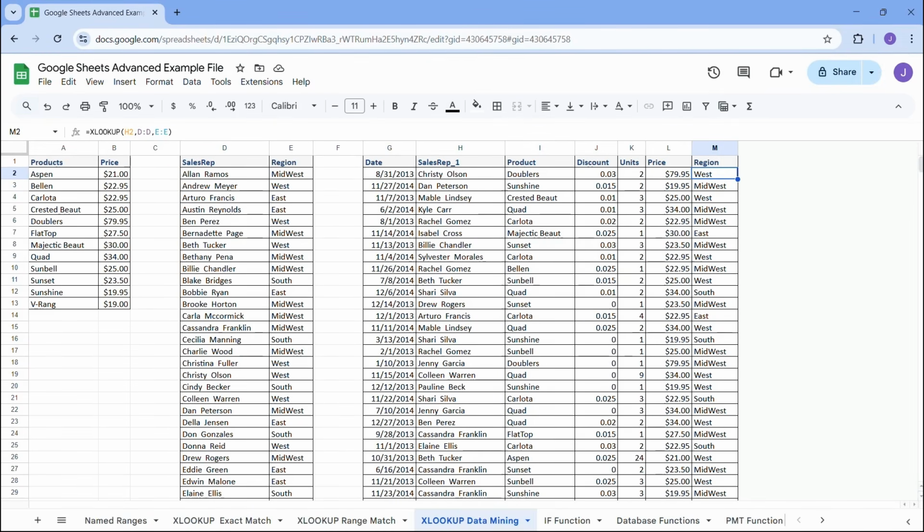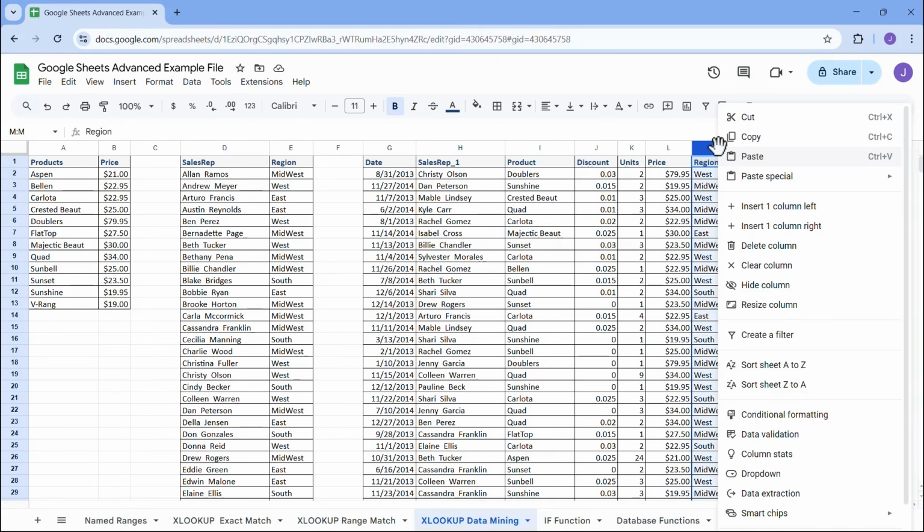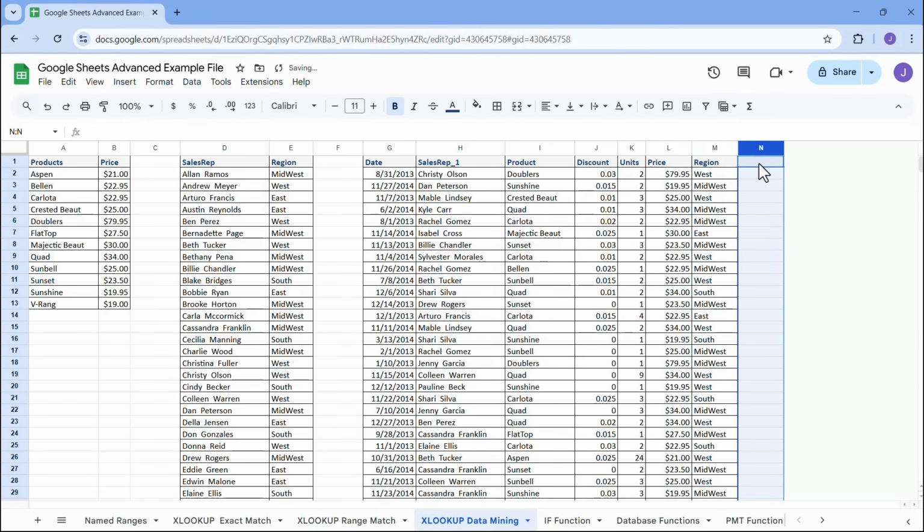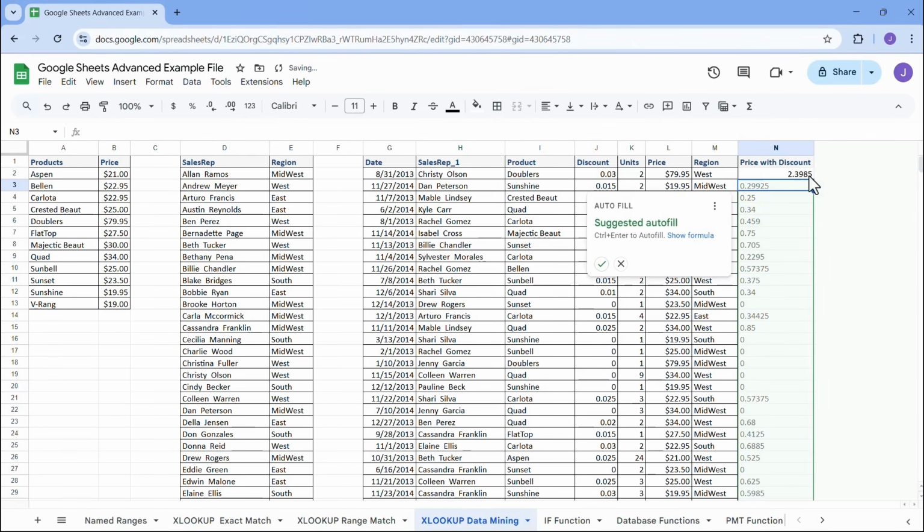Now, at this point, you're more than welcome to also add more in. Maybe you want to insert a column to the right. Maybe I want to find out how much do we sell now. I could do price with discount, for instance, right? And in this price with discount, I'll make that bigger there. I can say, okay, well, I'm going to take the price, which is in L2, and multiply that by the discount. Now, if you just do that, if you do L2 times the discount, that's only going to give you what the discount was, right?